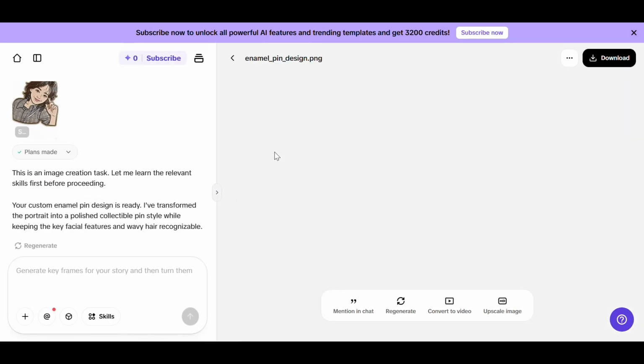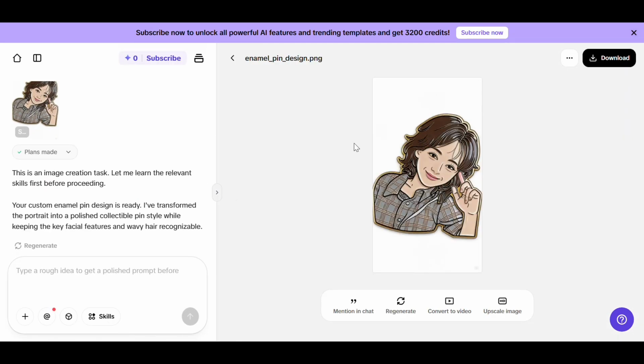And okay, like this, I think the result is so cute. It's really like enamel paint. I think it's so cool and incredible like this.